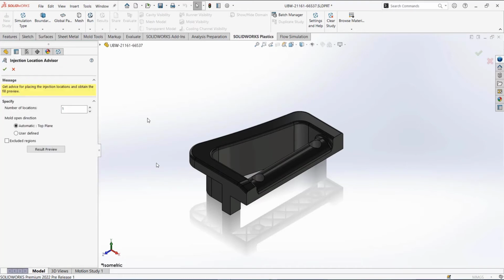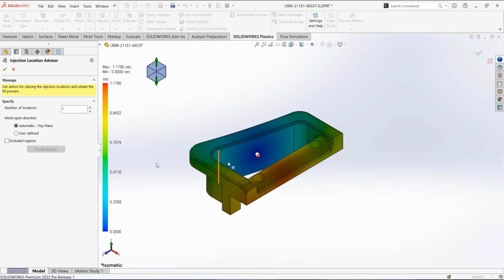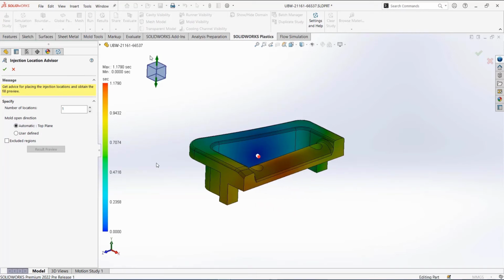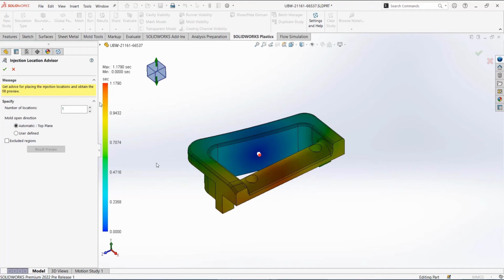This is the injection location advisor in 2022, which will help you to get the injection location with optimum results. And even the pulling direction to have a better understanding about the clamping force. Timing is 1.19 seconds here.